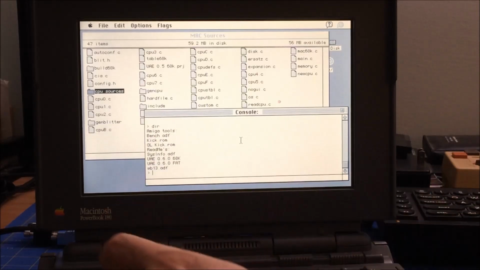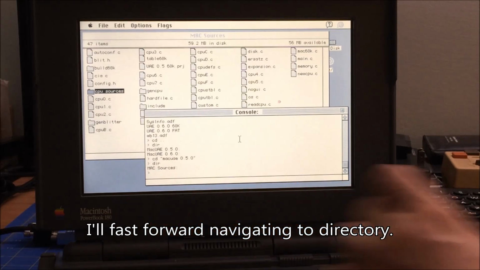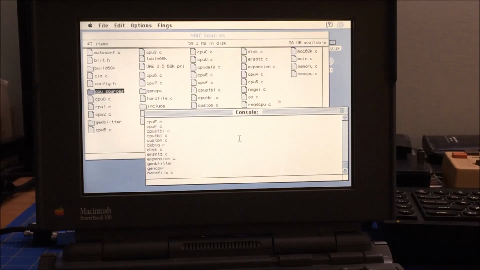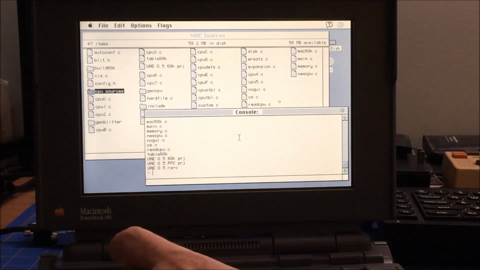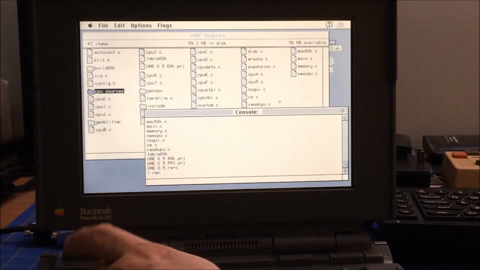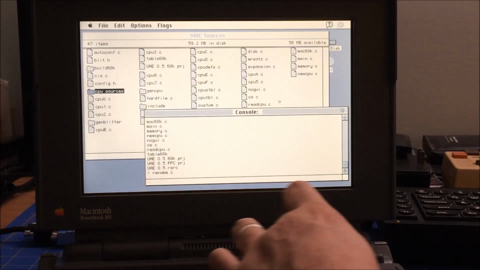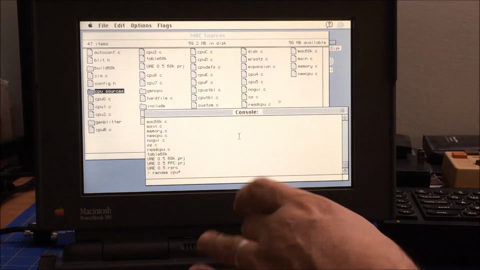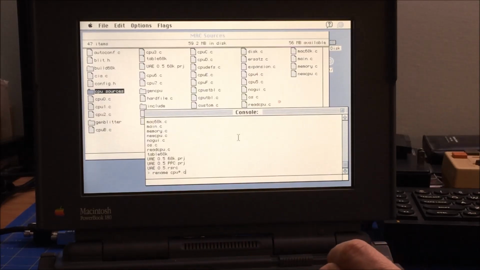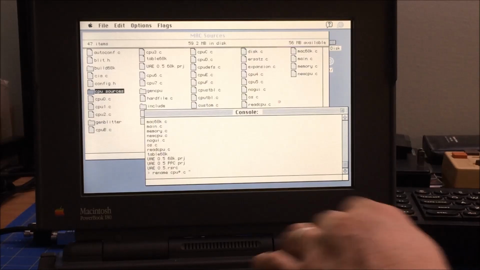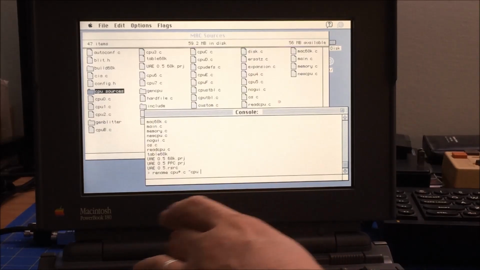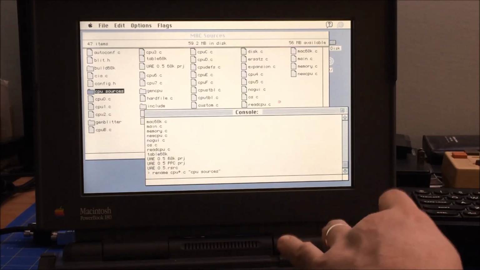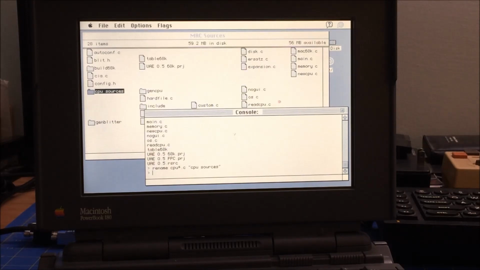Right, so we want to go up one, and then do a directory listing on here. You can see there's just a long list of files. But here what I can do is just say rename CPU star.c to CPU sources, which was the original directory. Voila, there you go. And they're all gone.